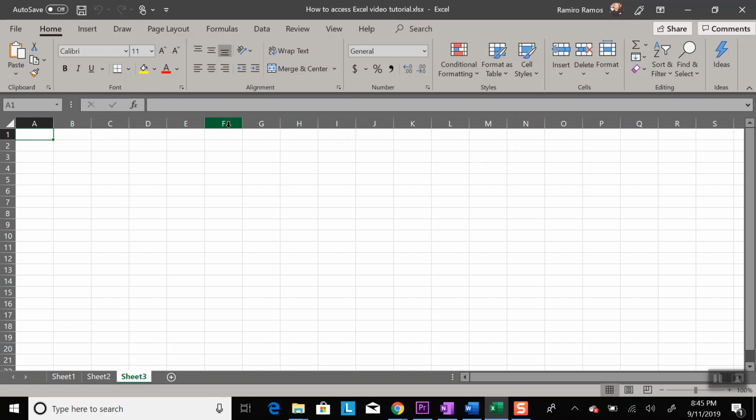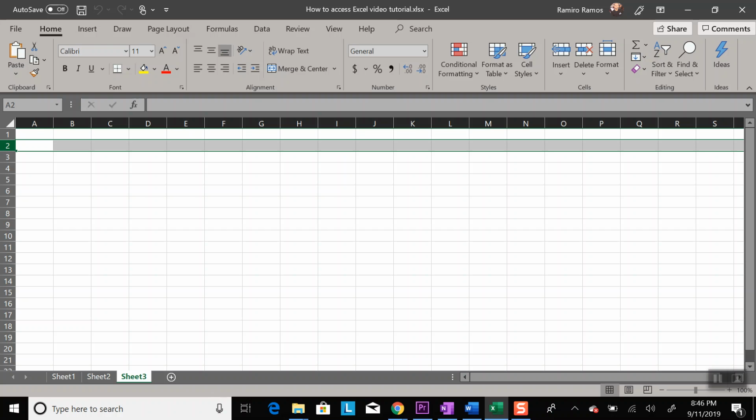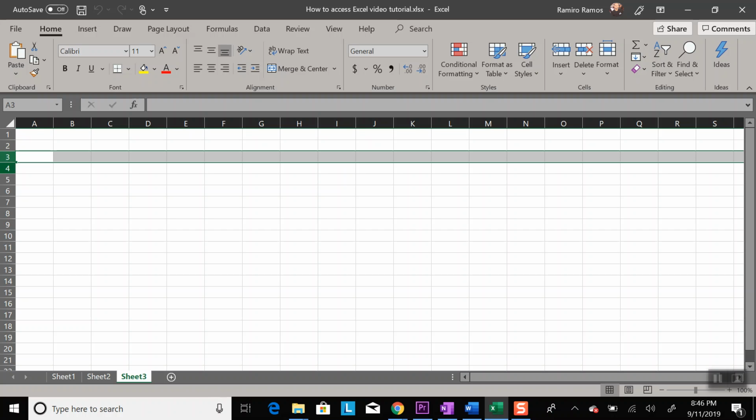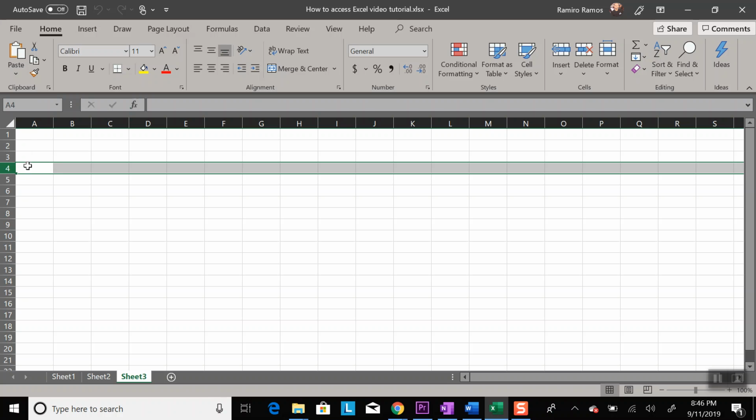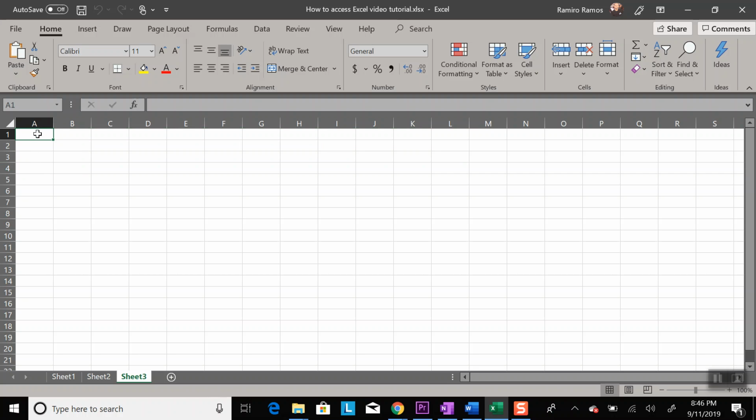So along the top, you have the columns going up and down. You have column A, column B, column C. On the left-hand side of the table, you have numbers 1, 2, 3, 4, and all of these are rows. So you have column A, and then row 1, I'm sorry, you have row 2, row 3, row 4, etc. And then each one of these cells has an address.